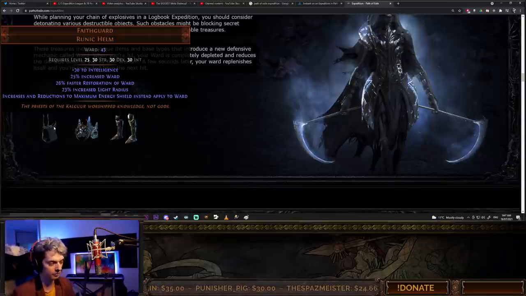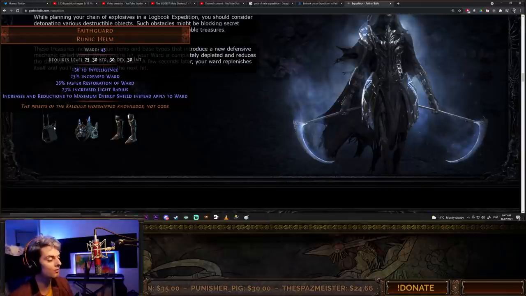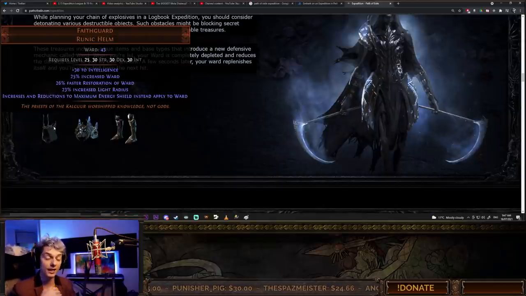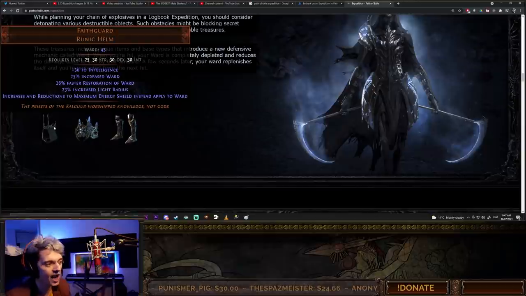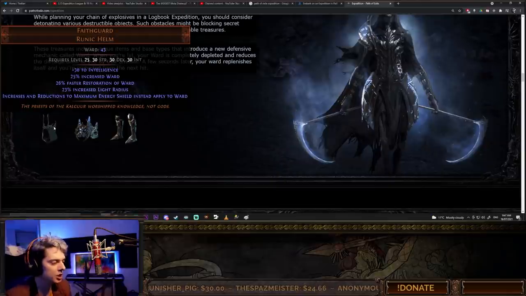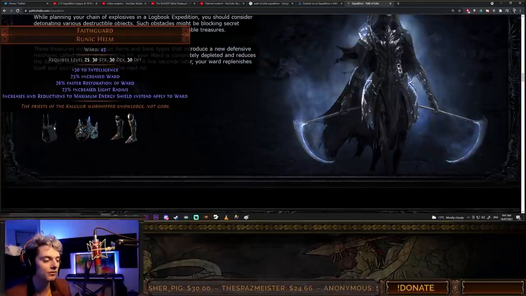Increased light radius, a little bit of a meme there, but then increases and reductions to maximum energy shield instead apply to ward. Now this is extremely interesting right here. This is going to be really, really good with something like a Trickster, where you're going to be getting benefits of some energy shield through your ghost shrouds, or you might be taking nodes around the Trickster area which are going to be giving increases to energy shield that you're not really using too much energy shield for, but then applying to ward and going straight into dodge, a bunch of things like acrobatics, phase acrobatics. You're getting all of that sort of stuff happening.